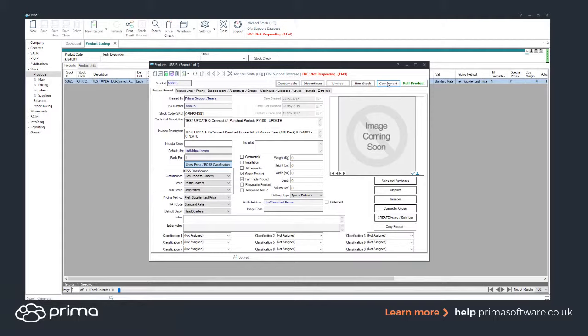The final option that we do have is Discontinued, which is nice and simple. It speaks for itself. If you have an item that is no longer available, you can just mark it as discontinued. It won't be available on your web store. It won't be available to put onto an order, and it's omitted from the system as such.